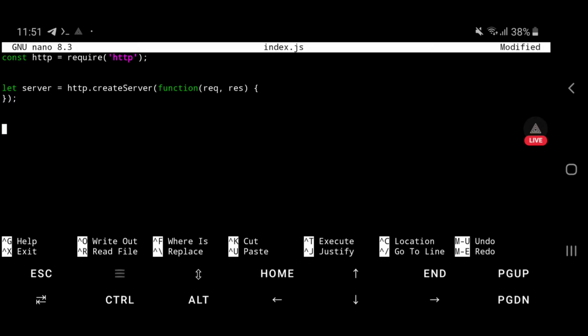Right now what I can do is server.listen. Listen is going to take the port number, which is going to be 8000. And then I'm adding a callback to show a message, at least a console.log, saying that the server is up and running. console.log server is running on port 8000, and it's okay.